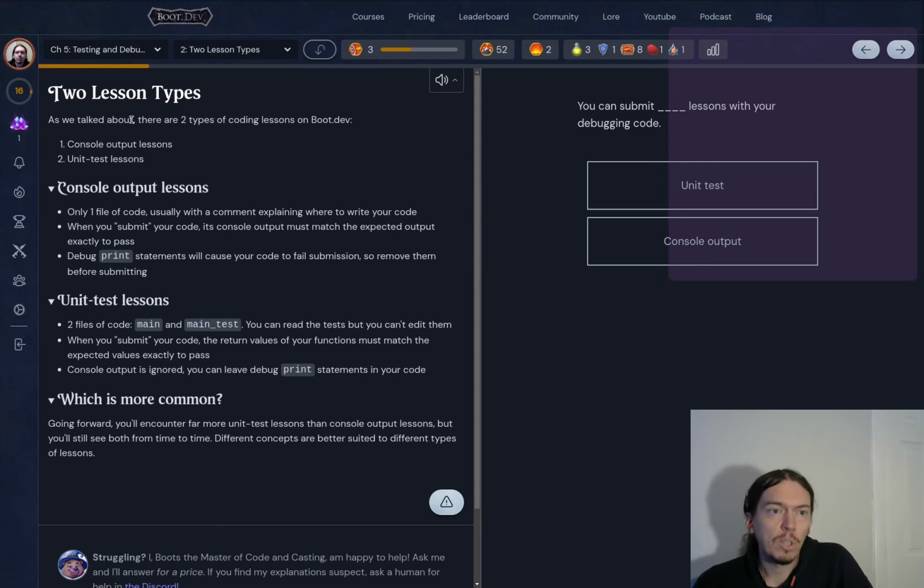So two lesson types. As we talked about, there are two types of coding lessons on boot.dev. One, console output lessons, and two, unit test lessons. So console output lessons, only one file of code, usually with a comment explaining where to write your code. When you quote unquote submit your code, its console output must match the expected output exactly to pass. Debug print statements will cause your code to fail submission, so remove them before submitting.